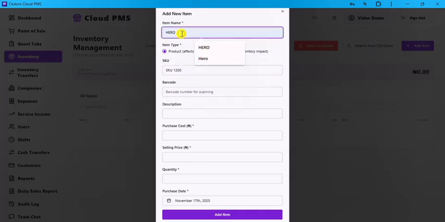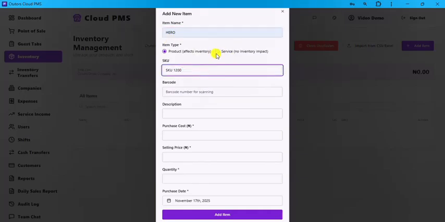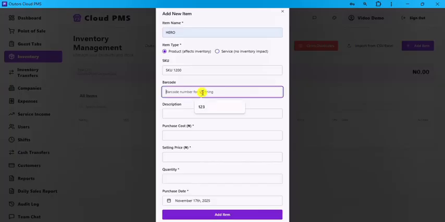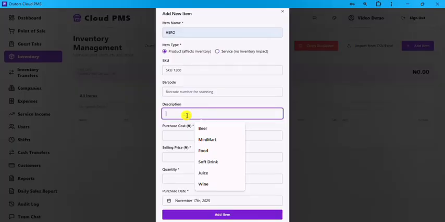If this hero is a service item, then you have to select service item so that the system will not be counting stock, because service items do not have anything to do with inventory stock. But because we are dealing with items counting one after the other, hero 1, 2, 3, and they have inventory, we have to use the product because it will affect the stock. The barcode number is running. You can configure your own barcode, print it out, then put it on the body of the items, and you are good to go. You can describe. These ones are optional.